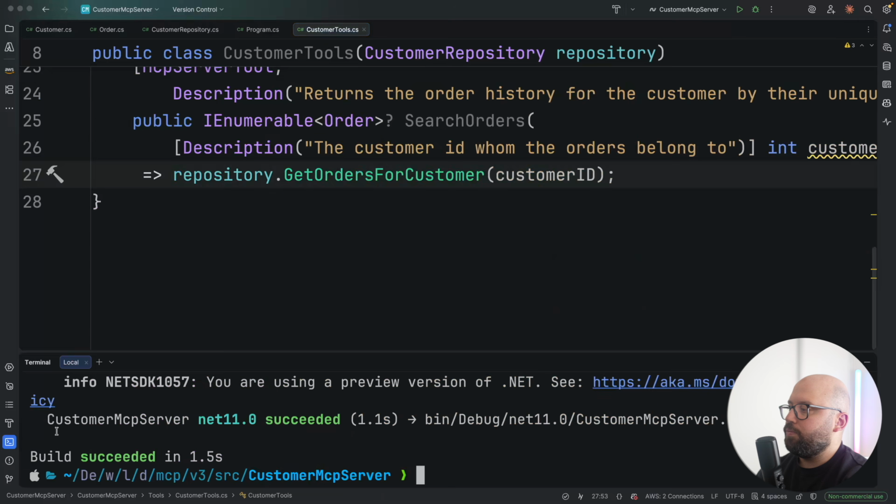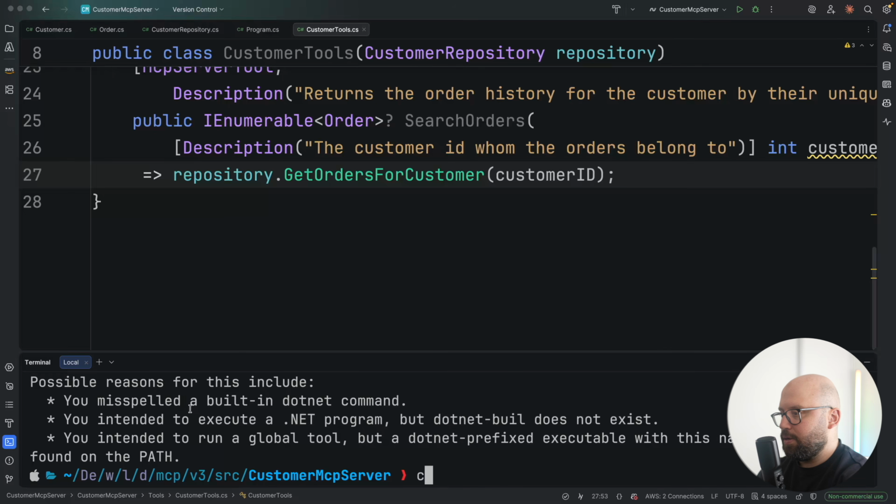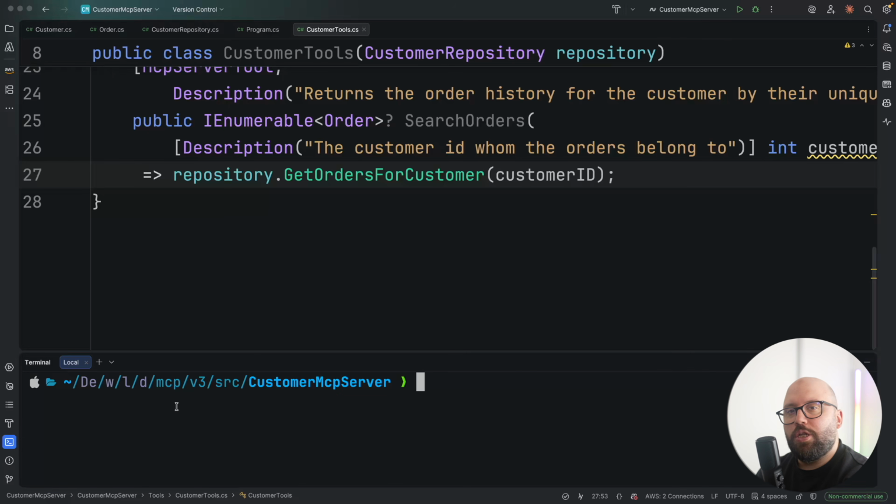I'm going to first do a .NET build, make sure everything, oops, I did not spell it correctly. Let's clear this up, and let's do .NET build. Everything is building successfully. Let's clear this up. So before we actually connect it to Claude, there's a tool that we can use in order to test our MCP and see it working.